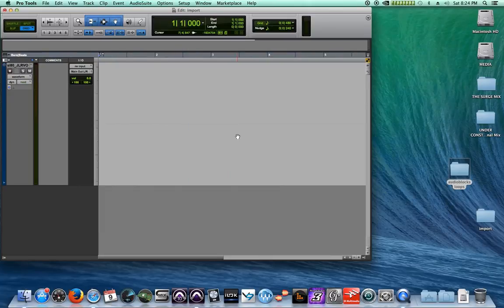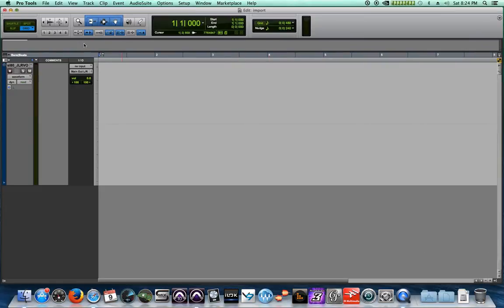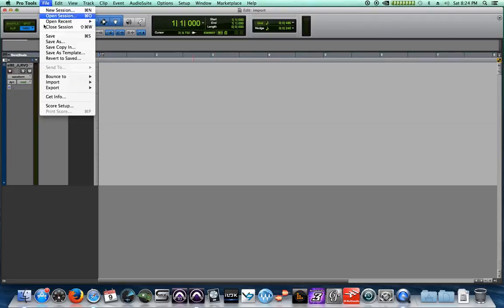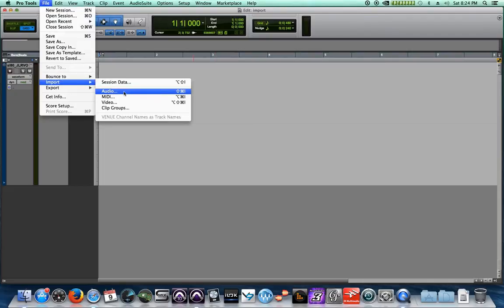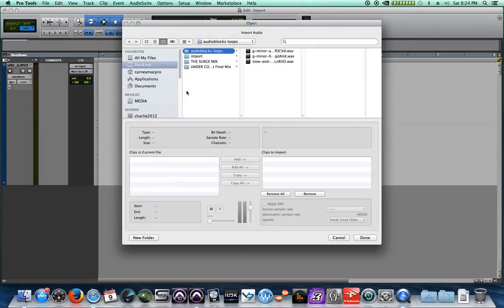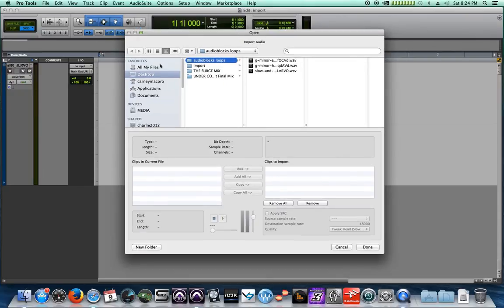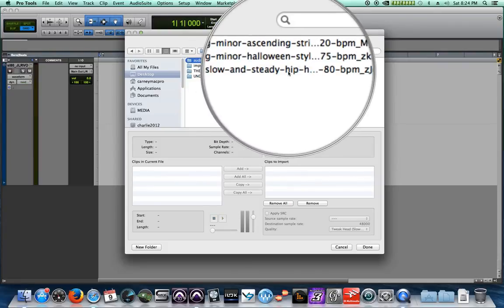So the proper way to do this, to make sure that we're actually importing and making a copy of the audio file into our session, is to go to File, Import Audio, or you can use the key command Shift Command I, which brings up this window. You go through your Finder and you find the actual folder that the loop or audio is located in. Mine is Slow and Steady Hip Hop Beat.